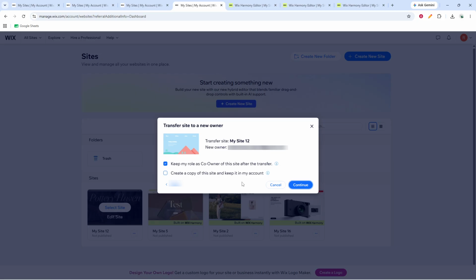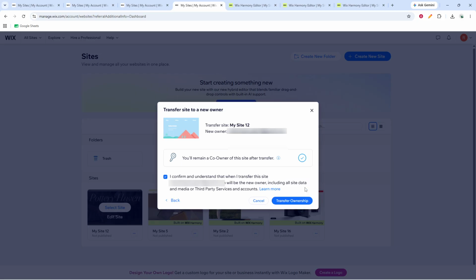Now review the transfer details carefully. This is the stage where you confirm that the correct website is being transferred to the correct client account, with the preferences you selected a moment ago. Read through the information on the screen, then check the confirmation box acknowledging the ownership transfer. That confirmation matters because ownership rights will move from your account to the client once the transfer is accepted. When everything looks correct, click Transfer Ownership.